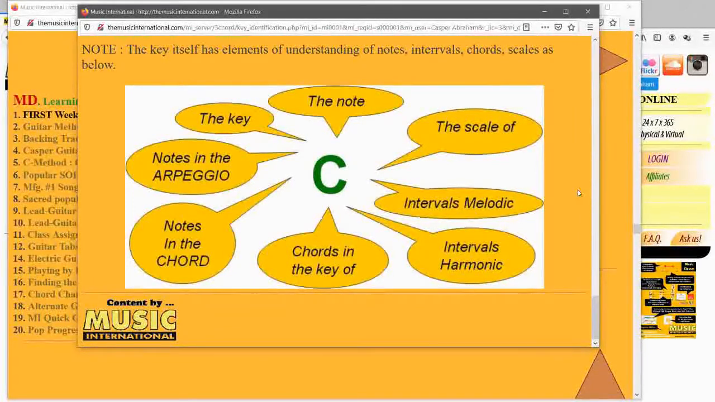Notes in the arpeggio is what we look at next. The difference between a chord and an arpeggio is that an arpeggio is a broken chord. A chord is where you play all three notes together, whereas in an arpeggio you are playing the notes one after the other. So when you play a C, an E, and a G one after the other, like I do, now I'm playing arpeggios, and if I play them together, that's a C chord, F chord, C chord.